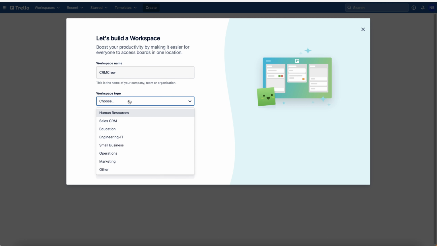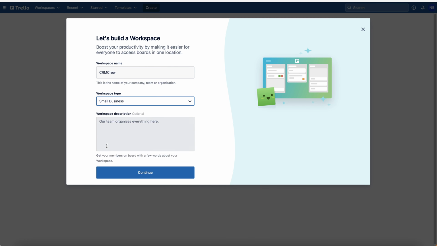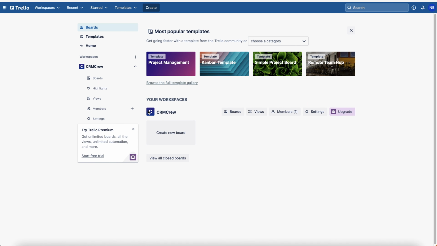And then use the drop-down menu here, which says workspace type, and select what this workspace is used for. Now this has very little bearing on what the workspace will actually look like, but just go ahead and select one that is relevant to you. So I'm just going to select small business. And then finally, if you would like to, you can create a workspace description describing what this workspace is all about. So once you're happy, press the continue button, and there you have it. You've now created your first workspace.